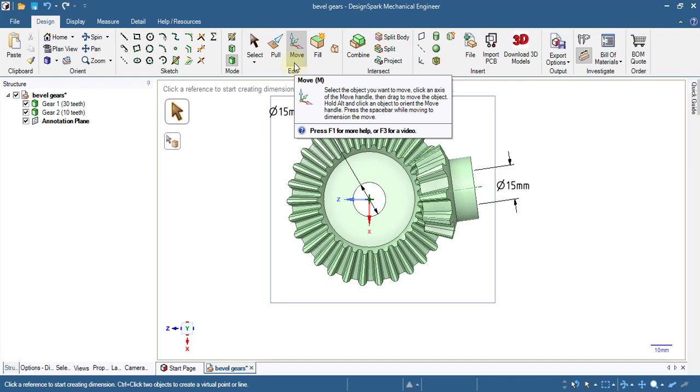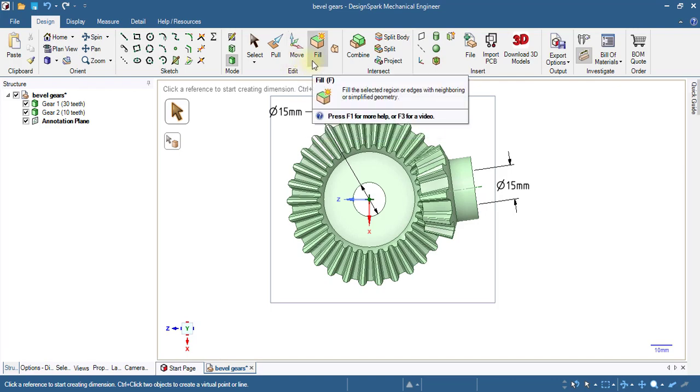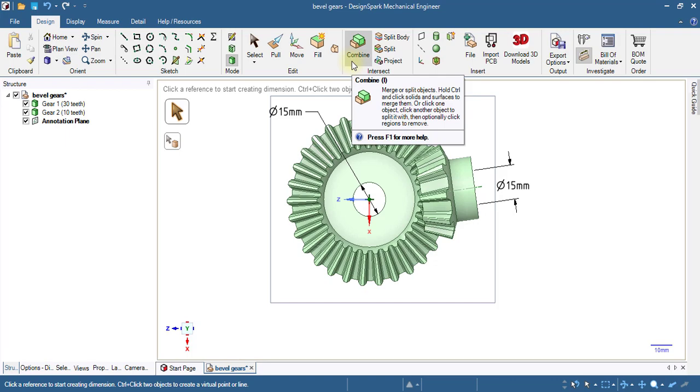These are supported by Fill, which removes features, and Combine, which lets you merge solids or cut one into another. With these tools, you can freely build and modify 3D models in a creative way.